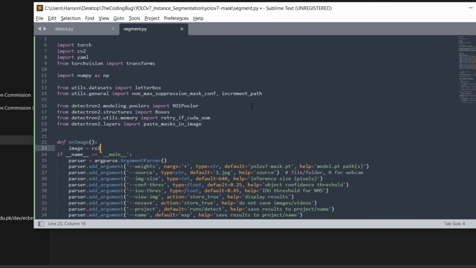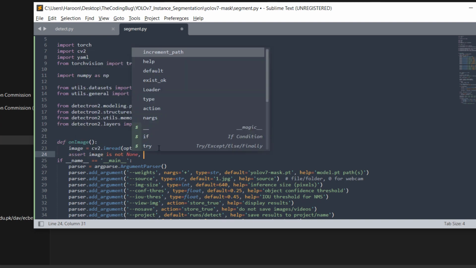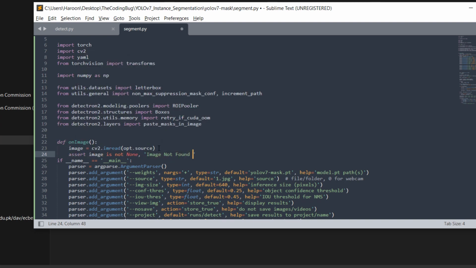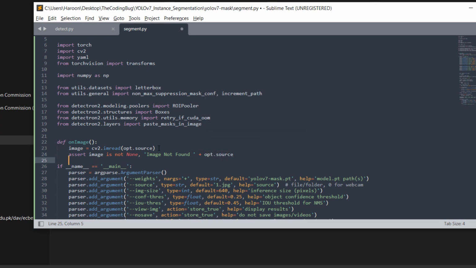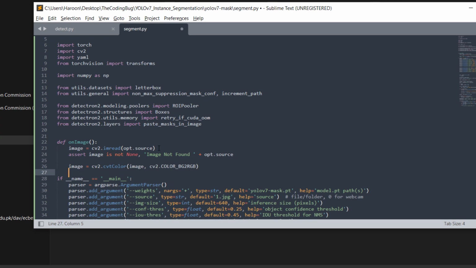So image equals cv2.imread opt.source and assert image is not none. If it is none, let's print a message that image is not found. If the image is found and read, we need to change it from BGR to RGB, as cv2 reads images in BGR format, and we save the size of the image in a variable called img_size.